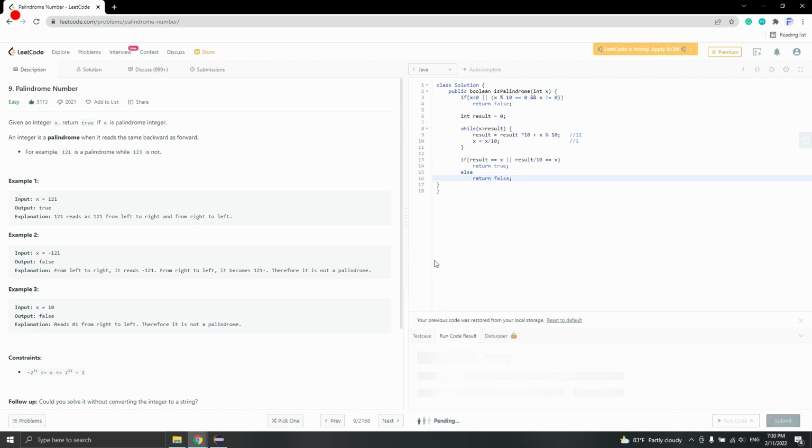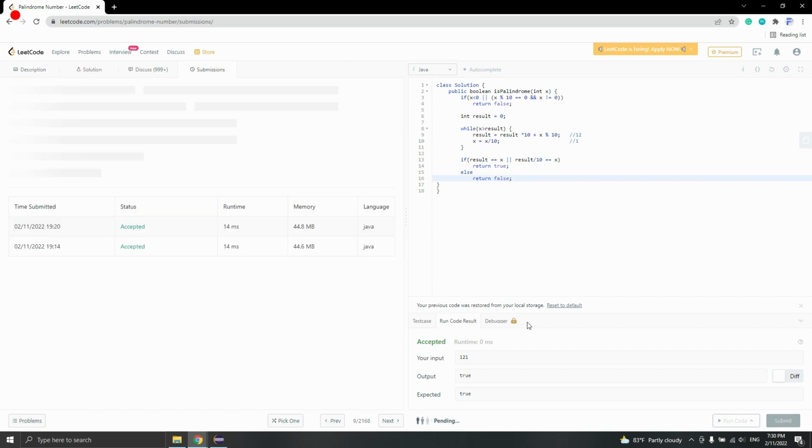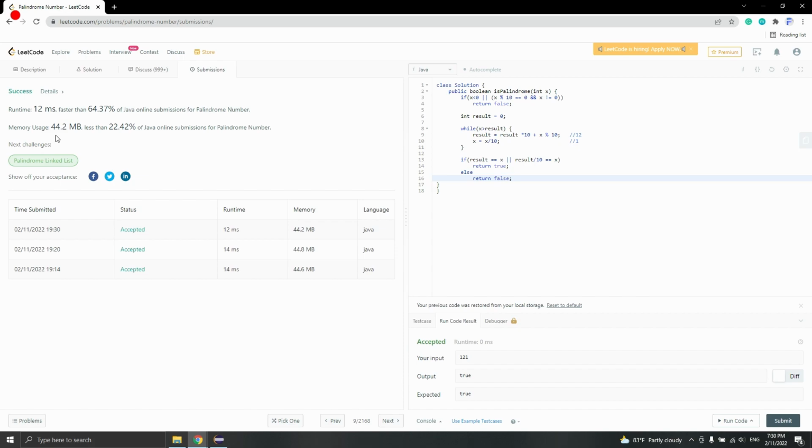Let's run the code. It checked for 1 2 1. It's true. Let's submit it. Let's see what it gives us. Perfect. Ran in 12 milliseconds, 64% faster. Which is funny because this ran faster now, but it's literally the same code.